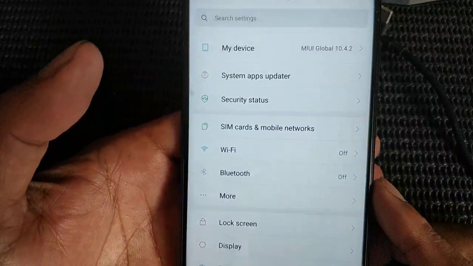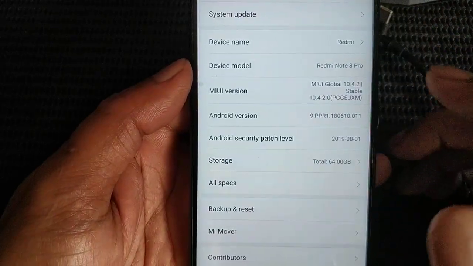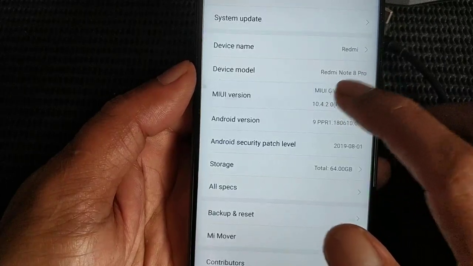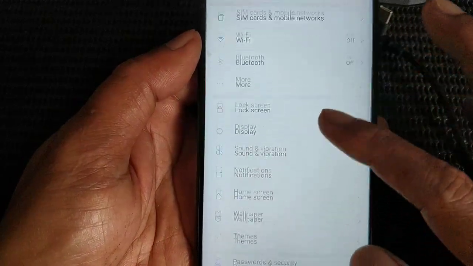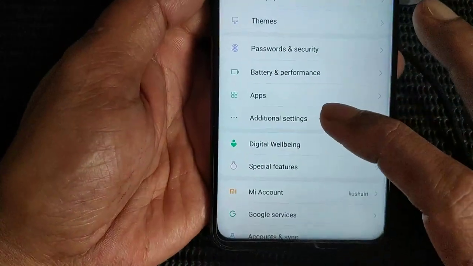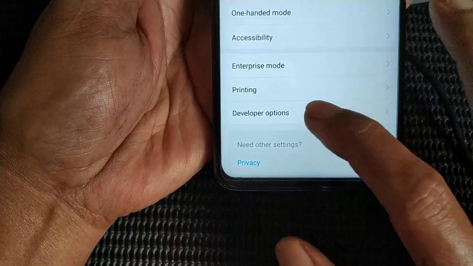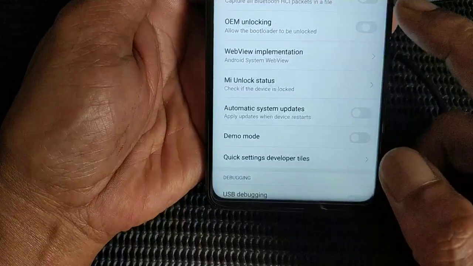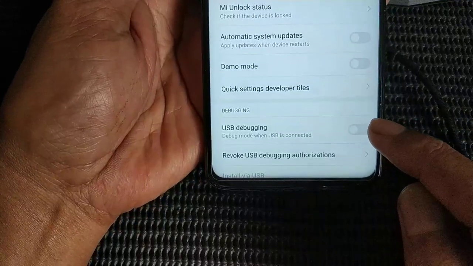So the first thing you need to do is go to My Device, tap the MIUI version 7 times to enable the developer options. Okay, back. Now go to Additional settings. Now the developer options are there. Okay. OEM unlocking, tick it. Enable USB debugging.